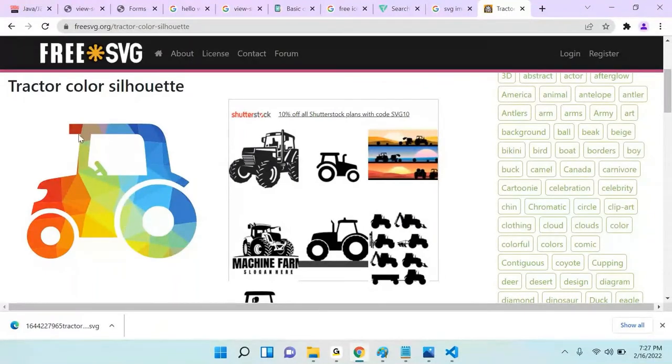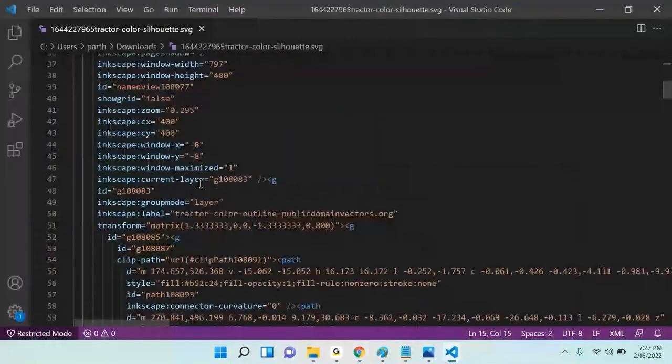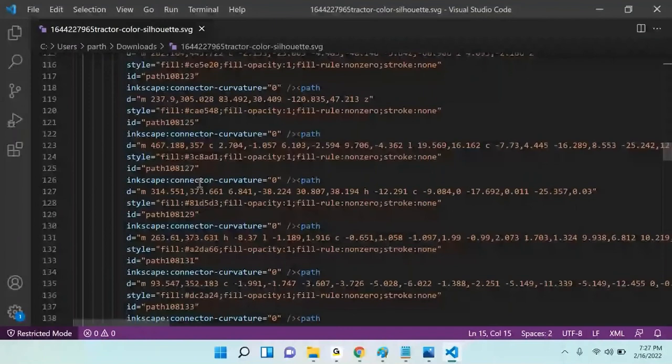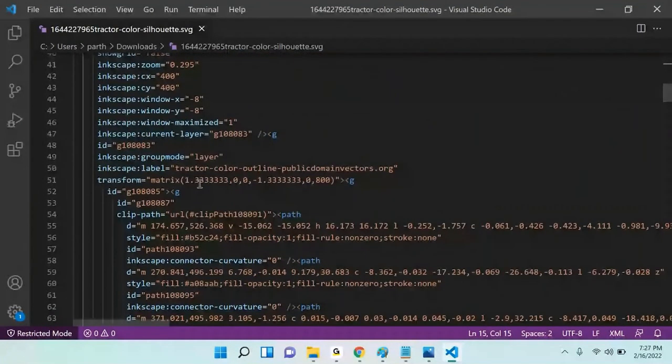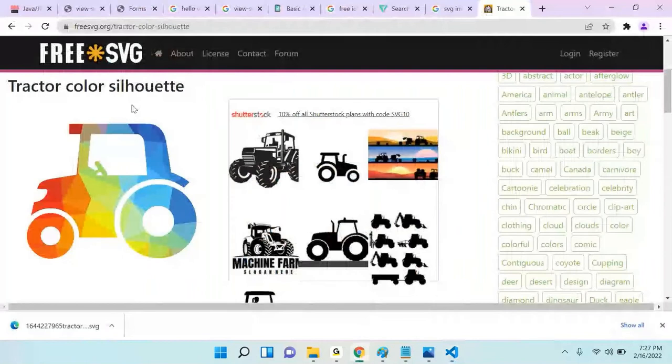In the same way, using this code, you can see they have written all this kind of code. But wherever you use the curve, the circle, the straight line, the label, a combination of all these things, they are creating this kind of image. This is called an SVG. SVG stands for Scalable Vector Graphics.